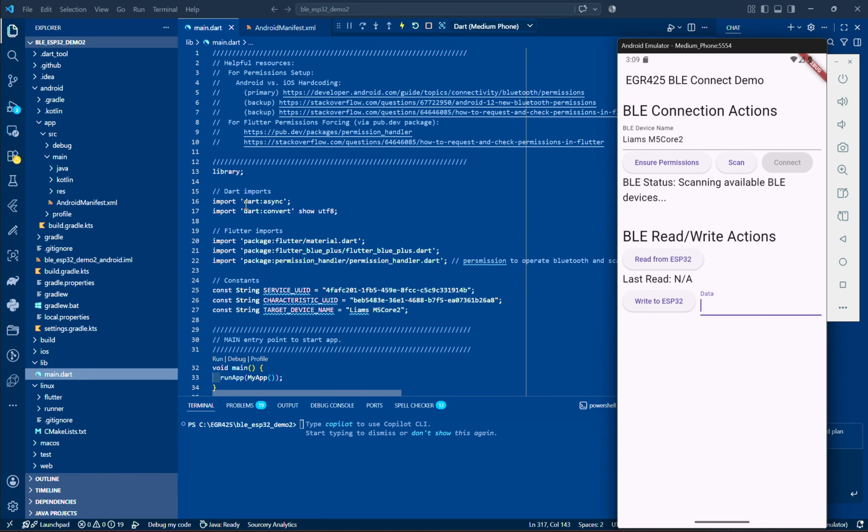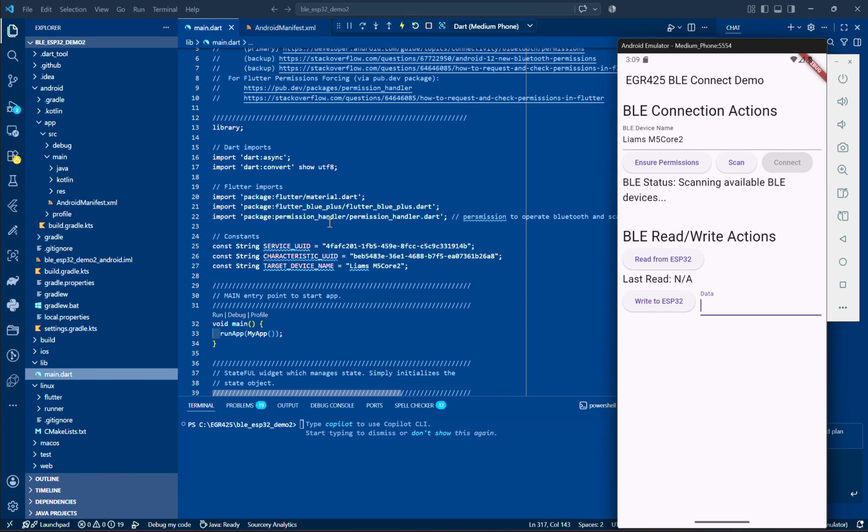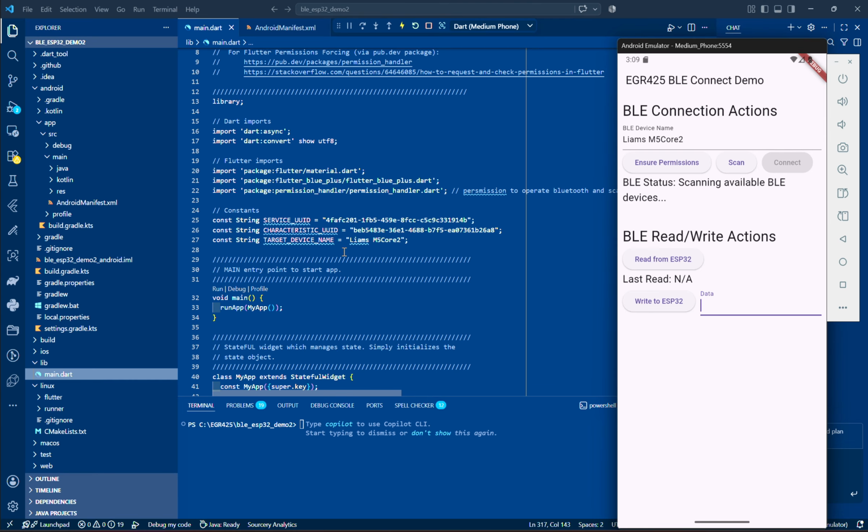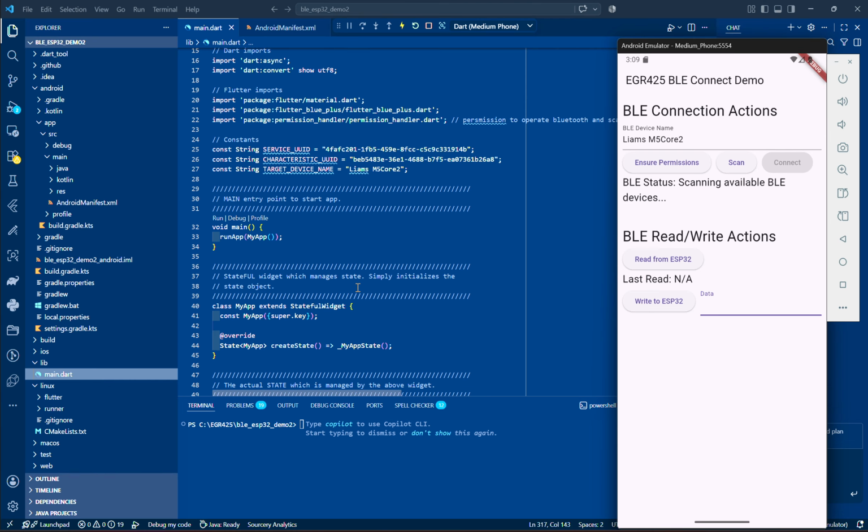So first, obviously, we import our darts, then our Flutter packages. Again, we've done this before. Then our constants, which is our UUID, same thing. M5 Core, run the app, always need that.